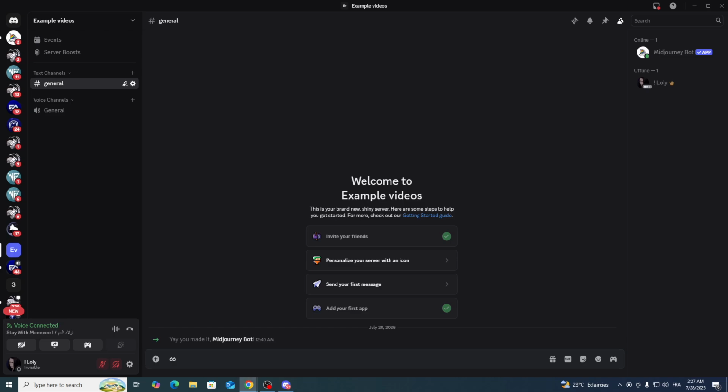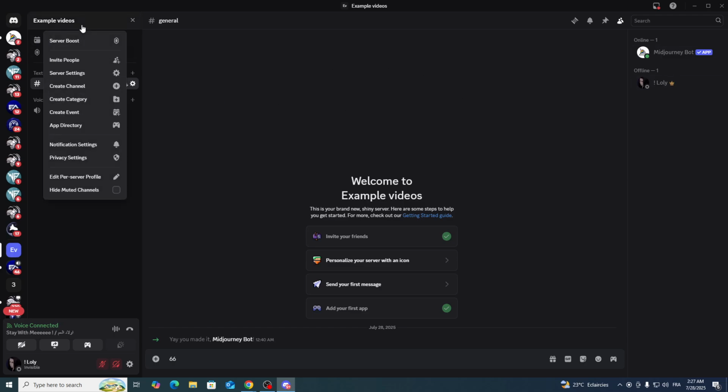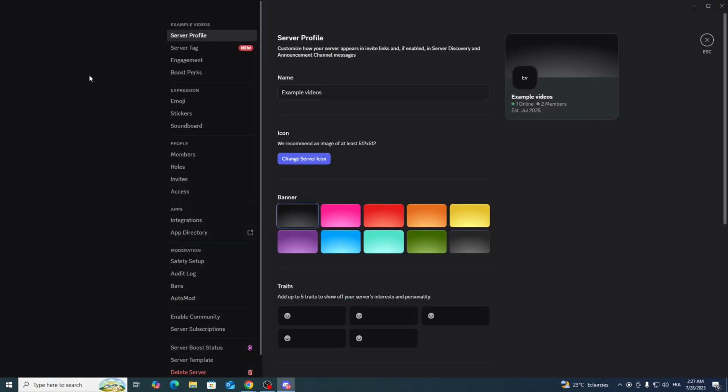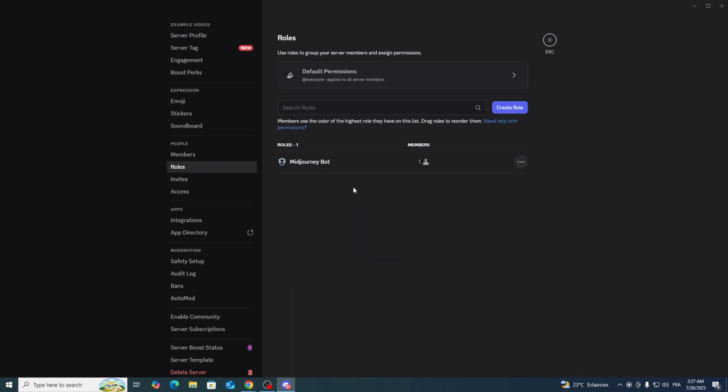In today's tutorial, guys, I will be showing you how to auto assign roles to new users in your Discord server. First of all, we need our Discord server and we need to have at least a role. To do so, we need to go to our server settings, and from there we need to go to roles and create a new role.